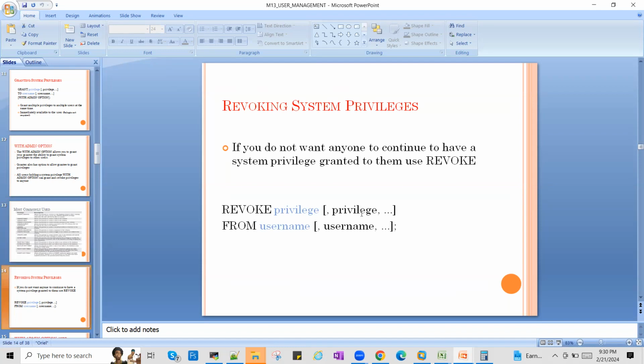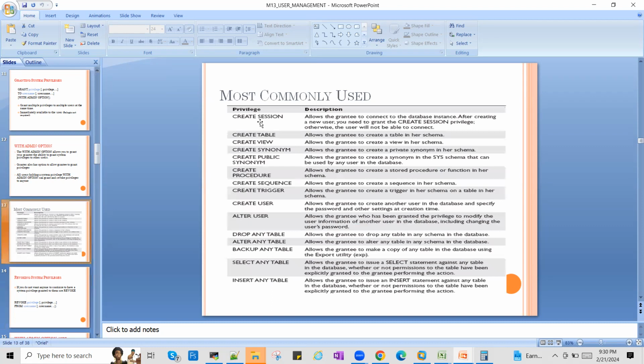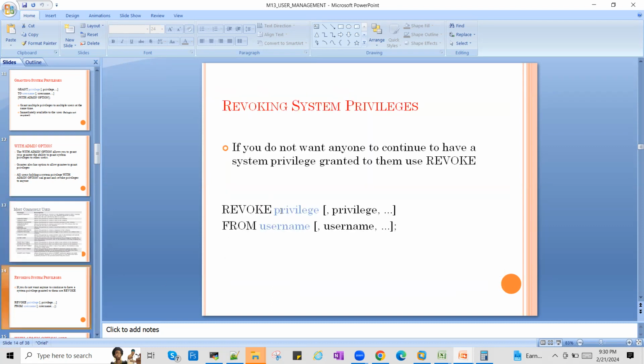You can revoke multiple privileges. Say you have given 10 privileges, you can list all those privileges: revoke create session, comma, create table, comma, create view from username ABC, XYZ, MNO, a list of users. So you can create one revoke statement and clean off all the privileges of all the users. But this command has to be run as a sys user. You cannot run it as any other user.